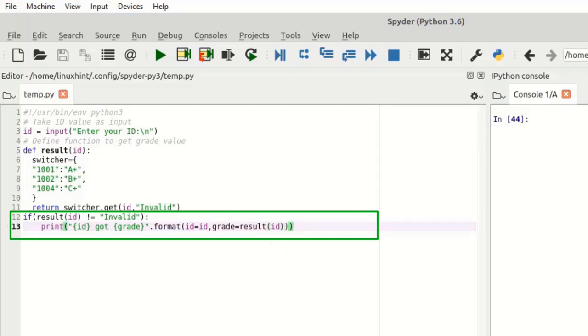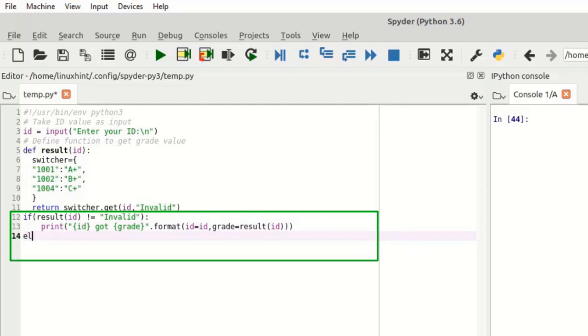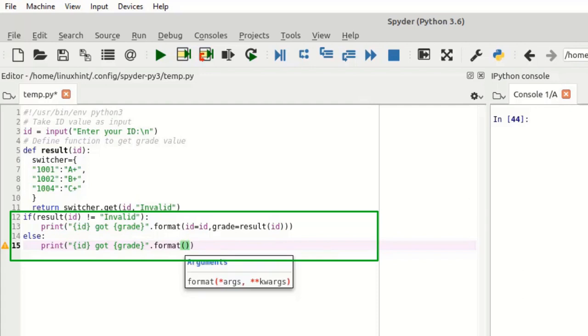Alright, and now we have to define the else condition. If the if condition is false, then it will print "ID got grade". Okay, dot format, ID is equal to ID, and the value of the grade is predefined in this case, which is F.